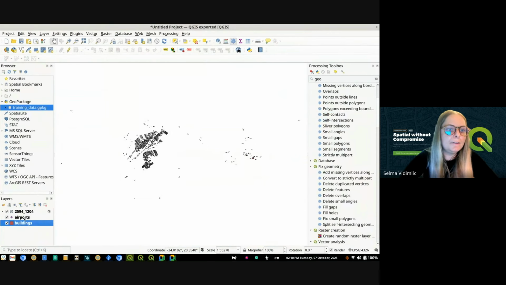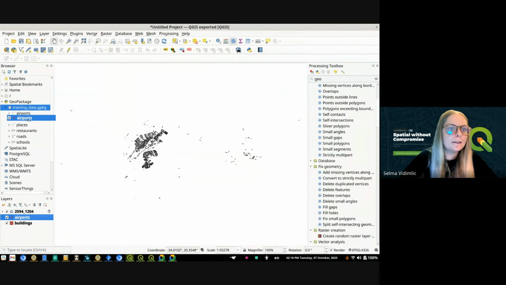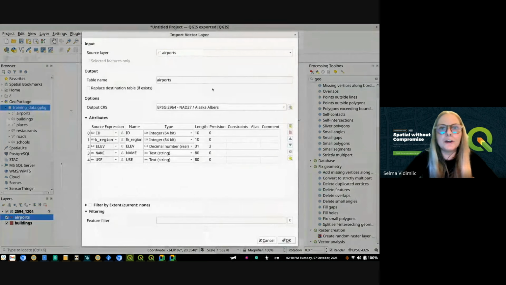So basically, if you try to add your layer inside the database, the import vector layer dialog will be opened automatically. There you can choose your source layer. You can choose the output table name. Check this one for a place destination table if it exists.